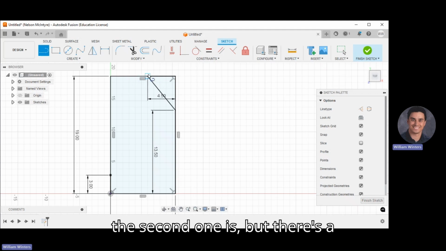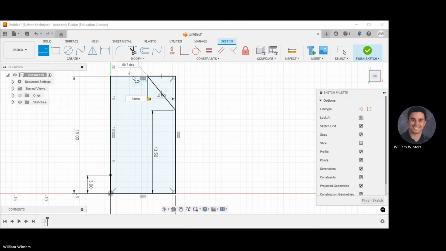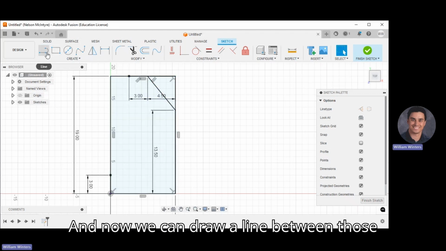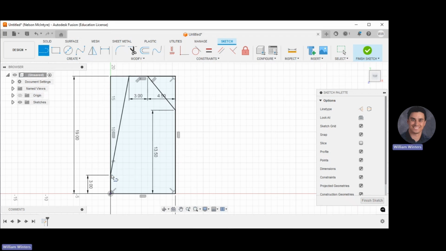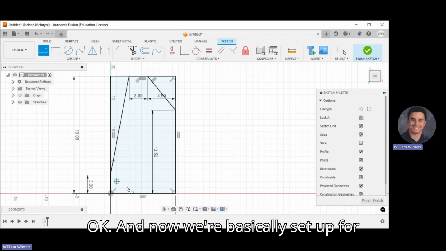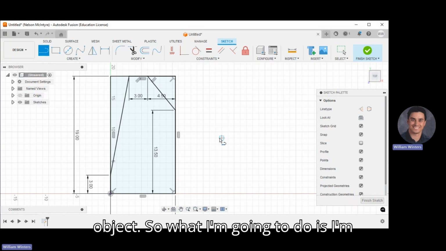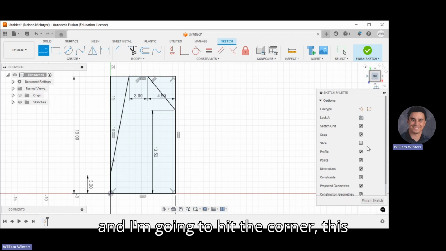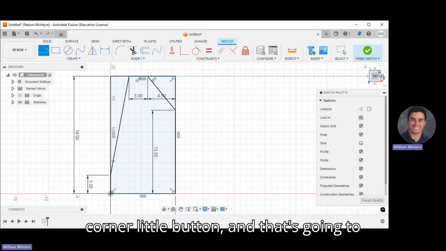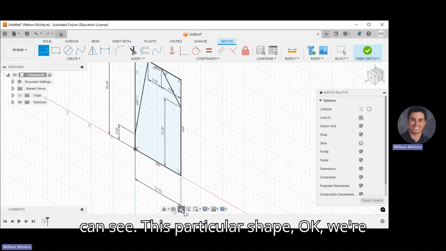Now we need where the second one is, but there's a little bit of space at the top here. We'll move over, and it should be about 30 millimeters. And now we can draw a line between those two points, this one, this one. Okay, and now we're basically set up for the extrusion process, which means that we're going to turn this into a 3D object. So I'm going to go to this view at the top here, and hit this corner little button, and that's going to change the view a little bit so that I can see this particular shape.